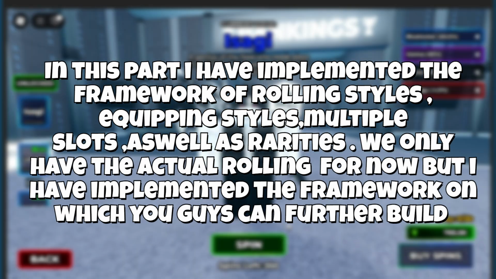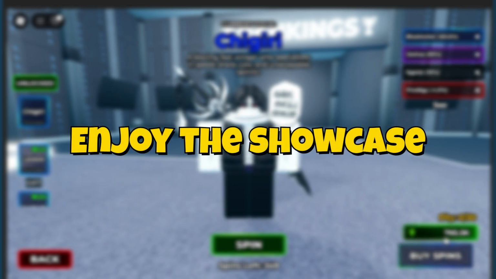In this part, I have implemented the framework of rolling styles, equipping styles, multiple slots, as well as rarities. We only have the actual rolling for now, but I have implemented the framework on which you guys can further build. Enjoy the showcase.